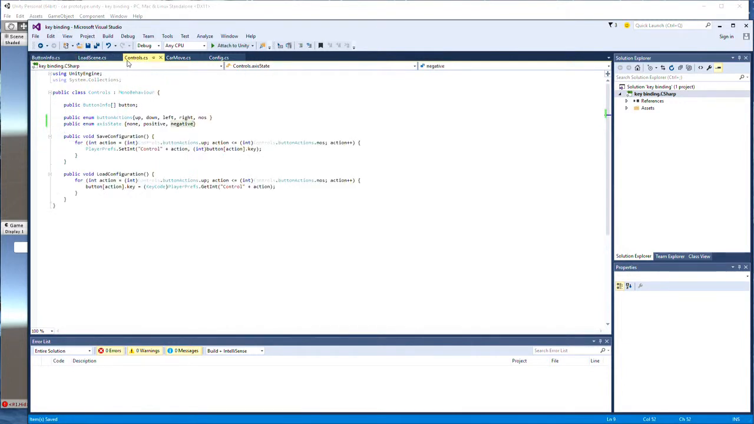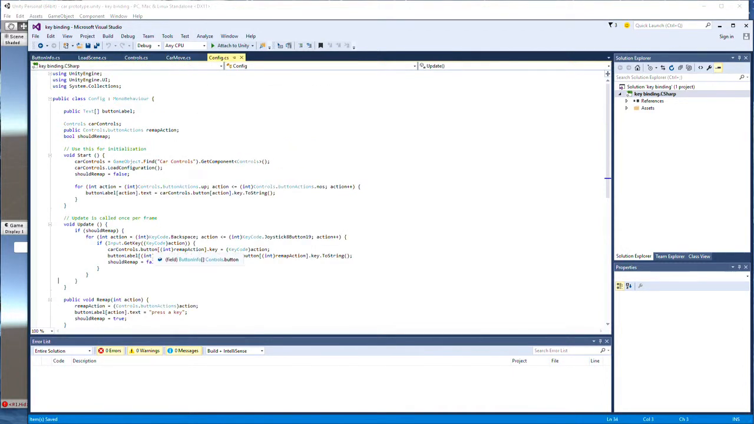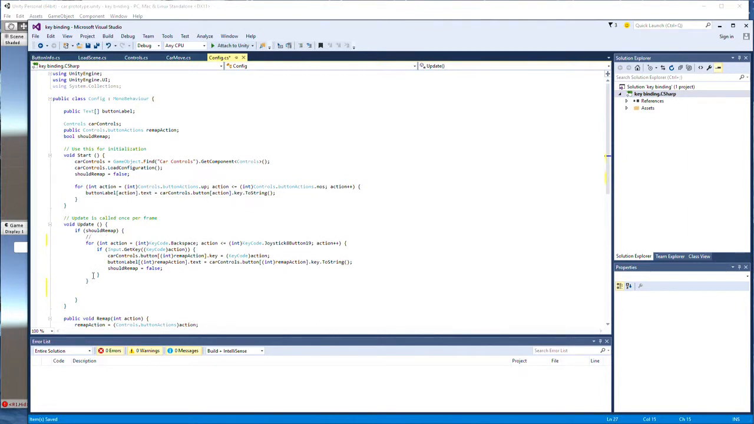Next, we're going to go to our config screen, and we're going to now detect the different axes. So I'm just going to make a comment on the top, and the first comment is going to say detect button presses. And now we're going to detect our different axes or axis.